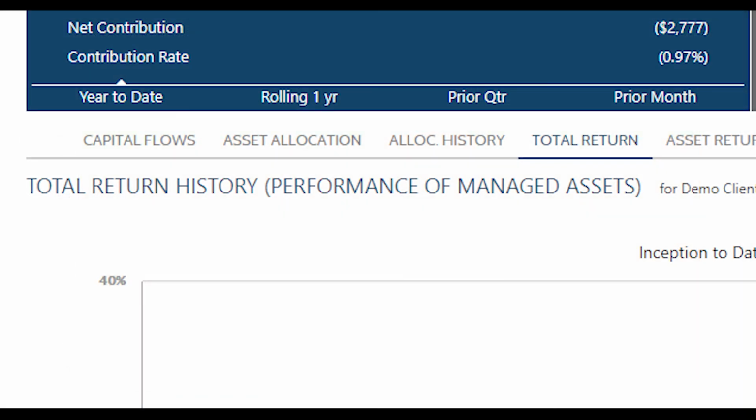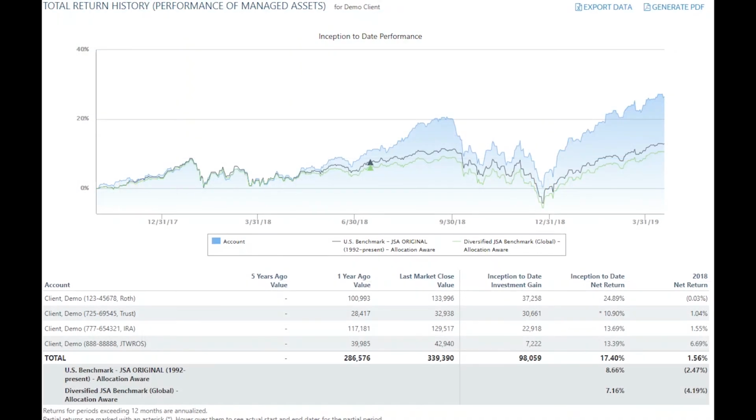Next up is the total return report. You can think of this report as the report that best shows your investment performance during your entire history as a client of Jacobson & Schmidt. Like capital flows, this is only going to show performance regarding your managed assets. Your portfolio's performance is displayed as the shaded bluish area. You will also see two benchmarks.